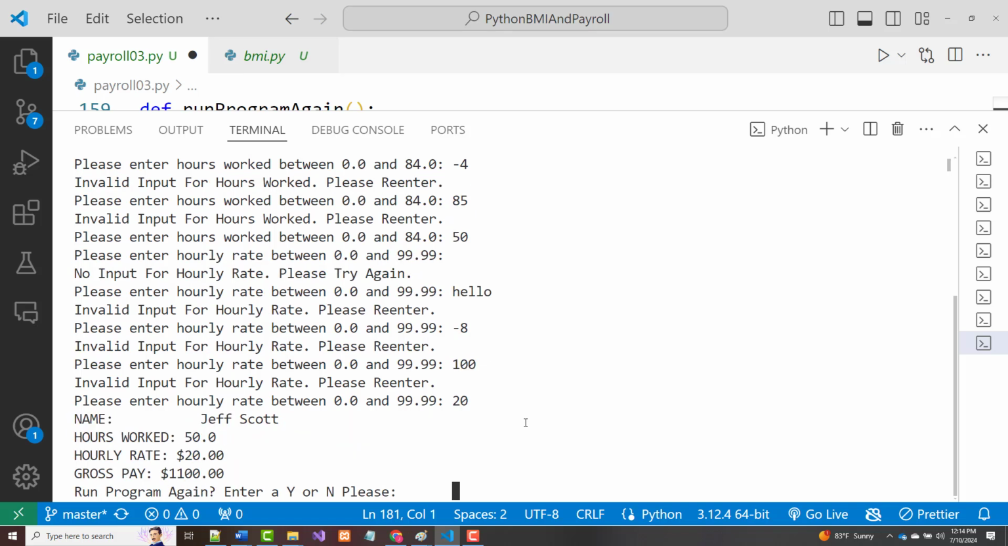And then we get name, hours worked, hourly rate, gross pay. And I've got one too many tabs in there, and that's fine. Doesn't look great, it doesn't look terrible. Let's put a tab here and a tab here and a tab there and see if we can line that up.